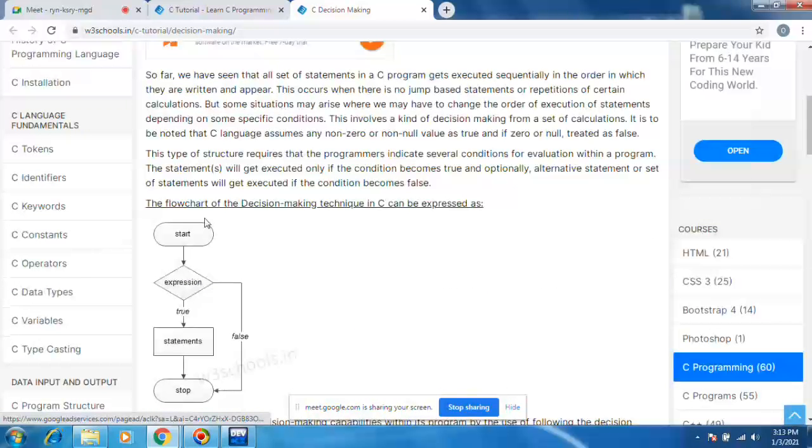This is something called a decision making flowchart. In this flowchart, if the expression is true, it will go to the statement. If the condition is false, it will skip. So to write a program properly, we need decision making statements.